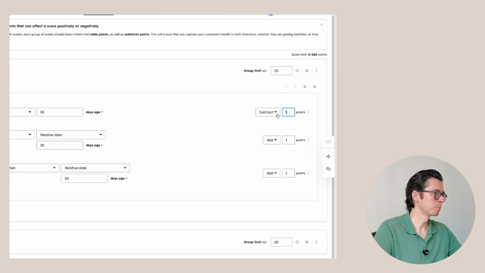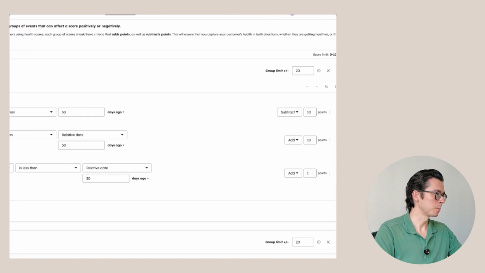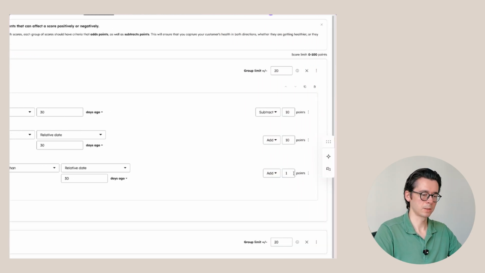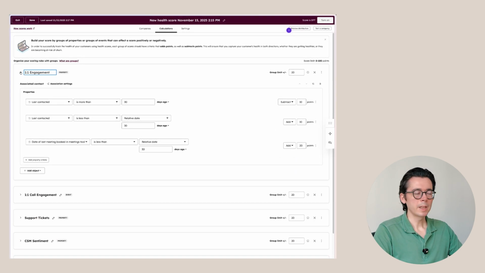So for example, last contacted is more than 30 days ago. Let's say we want to subtract 10 points. If we contacted them less than 30 days ago, we're gonna add 10 points. And if the date of the last meeting booked in the meetings tool is less than 30 days ago, let's say for meetings, we want to add 20 points. So that's for one-on-one engagements.